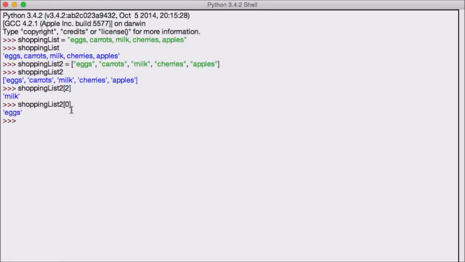If I want to find out, hey, what's my fourth item in my list? I'm going to say shopping list 2, and then n minus 1. If I want to know the fourth, it's 4 minus 1, 3. So shopping list 2 index 3, it's cherries. So this is where lists become more and more useful. And this isn't the end.